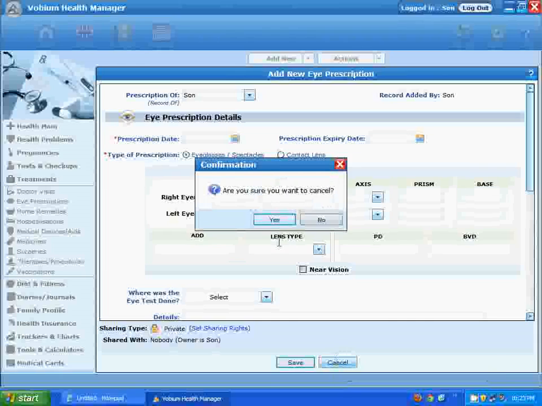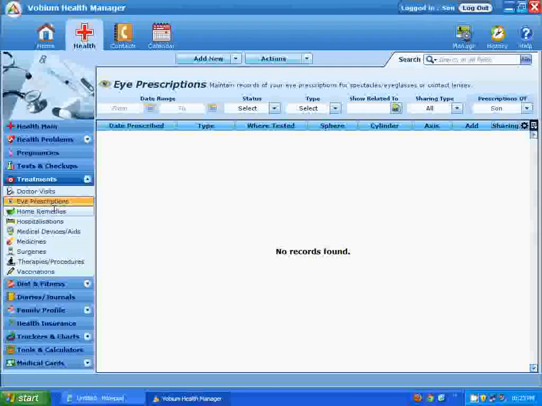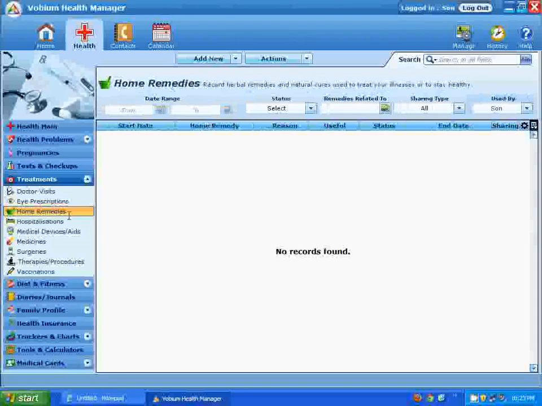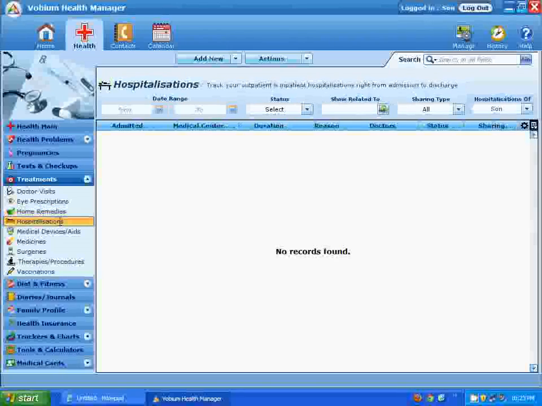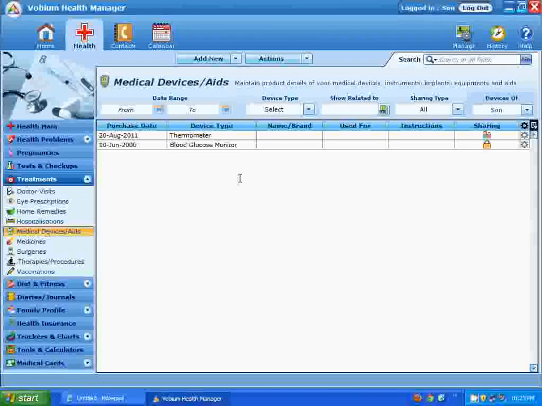Also, the home remedies section. This software does not give any medical advice, but in the home remedy section you can quickly add what remedies you have taken for your back problem or any of the ailments. The hospitalization section can store your complete hospitalizations, right from admission to discharge. Medical devices and aids is also a very helpful section in which you can store all the instruments, implants, equipment and aids that you have used, right from a thermometer to a wheelchair.